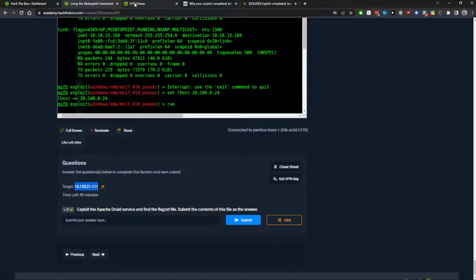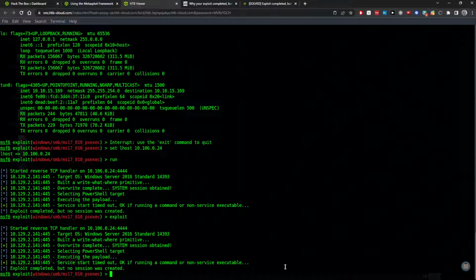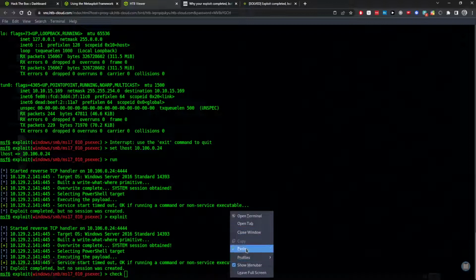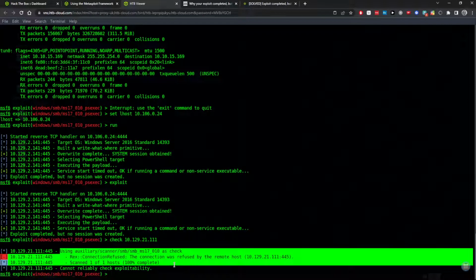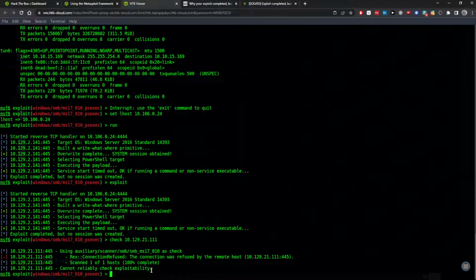Okay. So what do we need to do? Let's see all the commands that we've run. I think we're still going to use the same. How are we going to do check? What do we do if we do check? If we check that. Connection was refused by the remote host. Cannot reliably check exploitability. Well, that's not very nice.